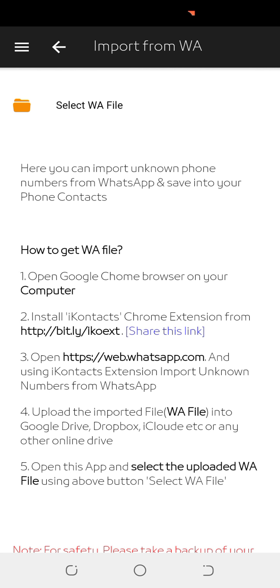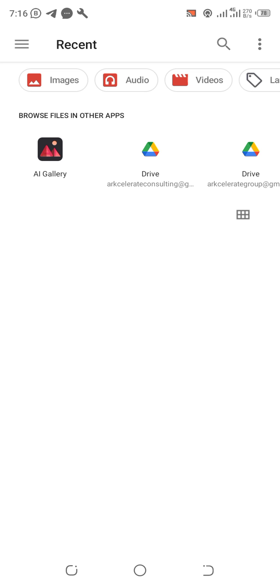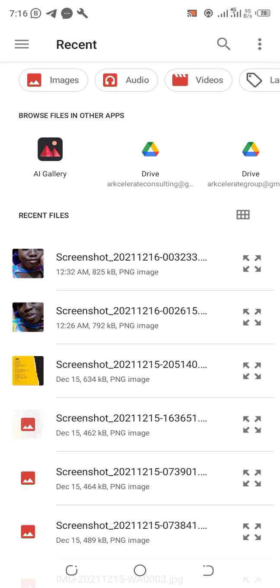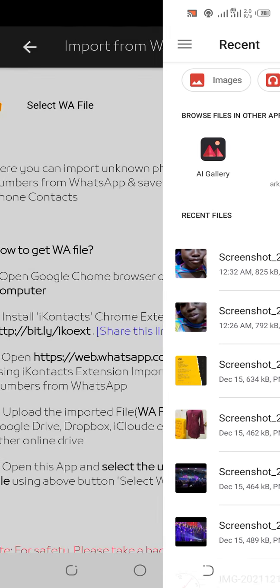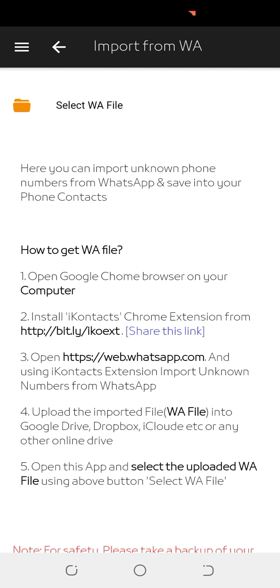All right, now this will give you a series of instructions. If you want to import unknown WhatsApp contacts, so let's say you already have WhatsApp contacts that you did not save, maybe these people are not in a WhatsApp group, but they just reach out to you. Now you can have a series of instructions here that you truly want to follow.